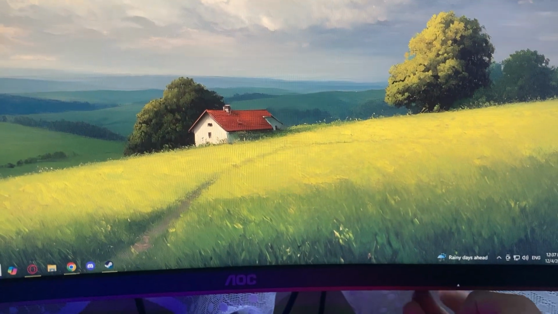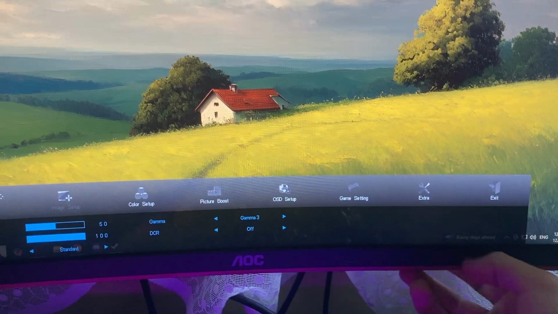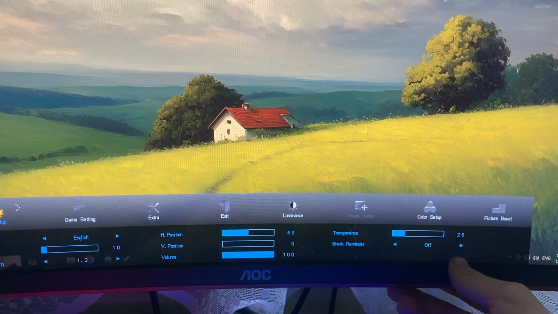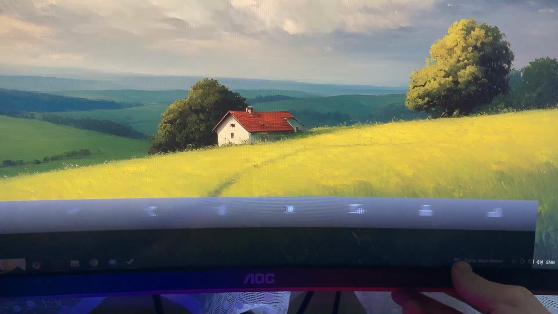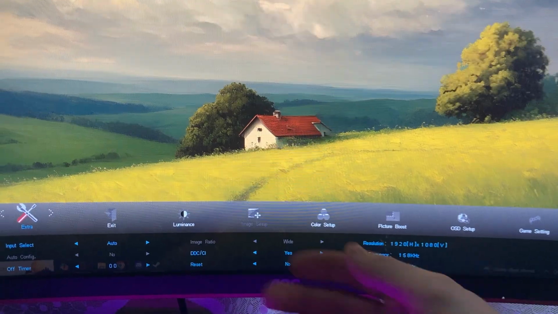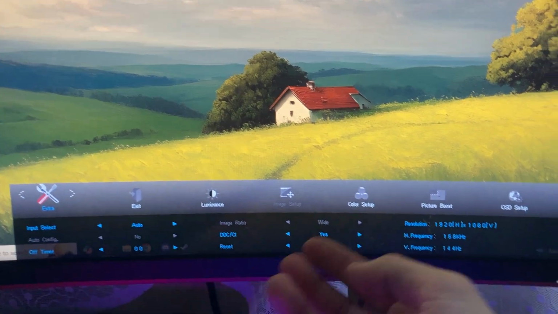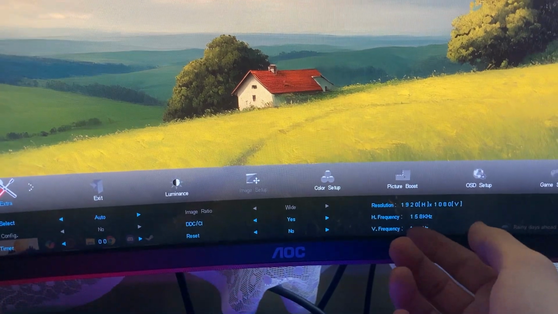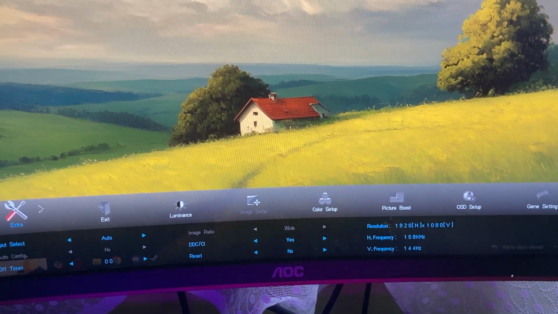You can also do that by going to the menu right here with the buttons and going to the OSD setup. Okay, not OSD. Let me find somewhere. Okay, if you go to the extra, you'll find that you can change hertz and frequency. So that's how you can change it.